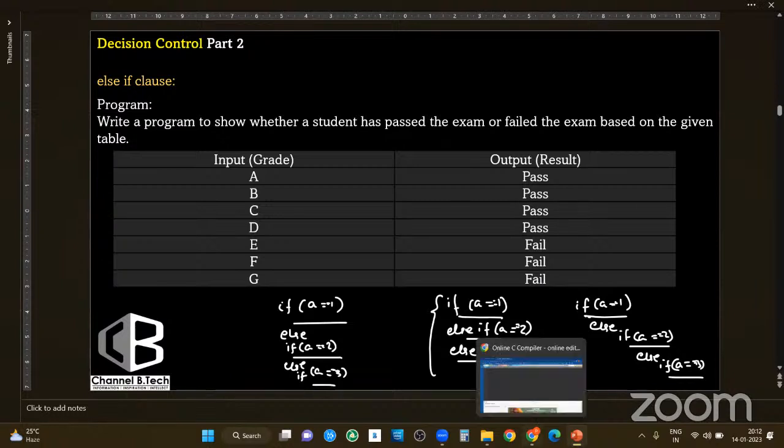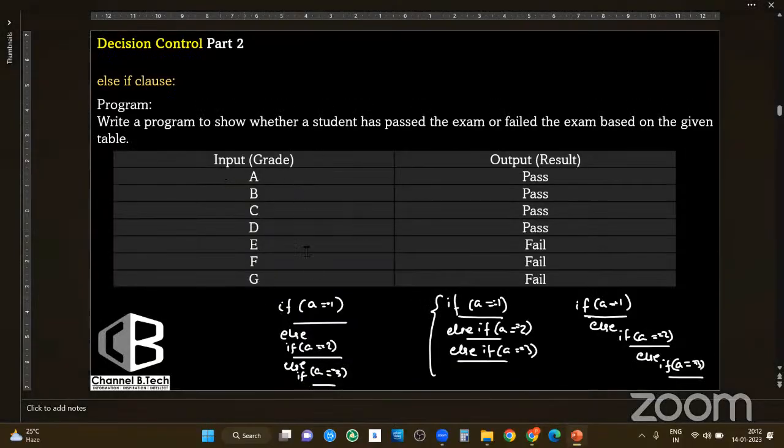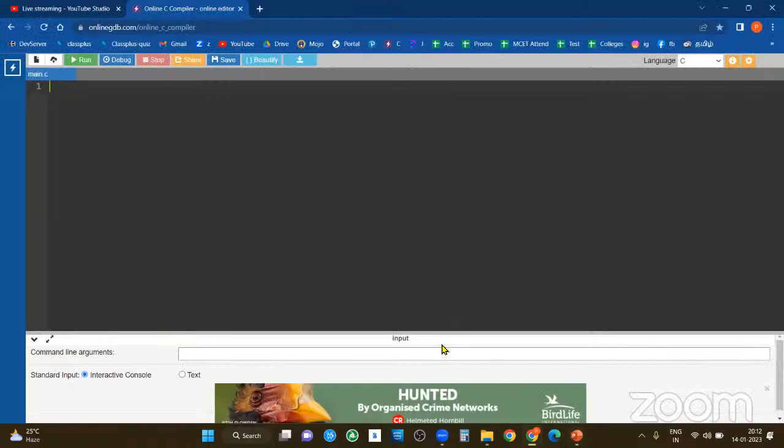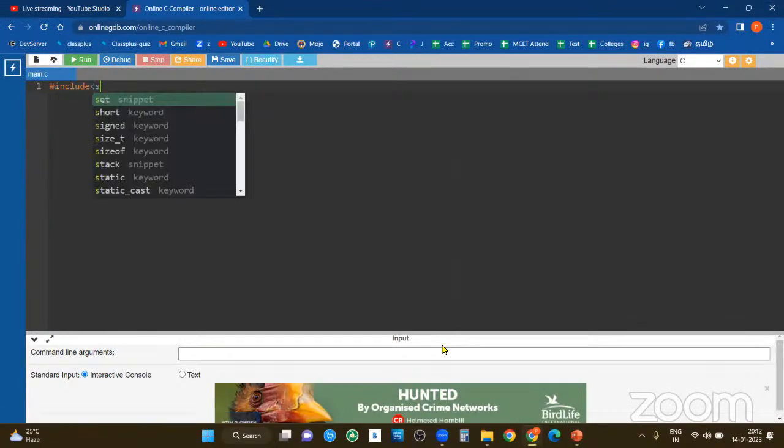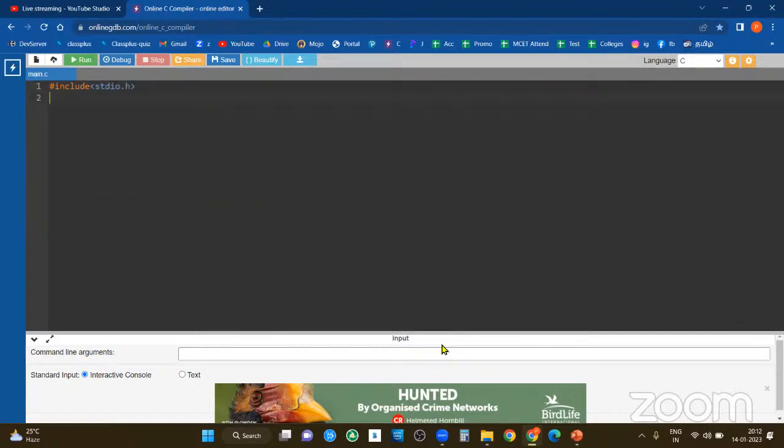We can do it much simpler using logical operators, but we will just see how the else if clause can be written. So let us write this program. #include <stdio.h>, void main.